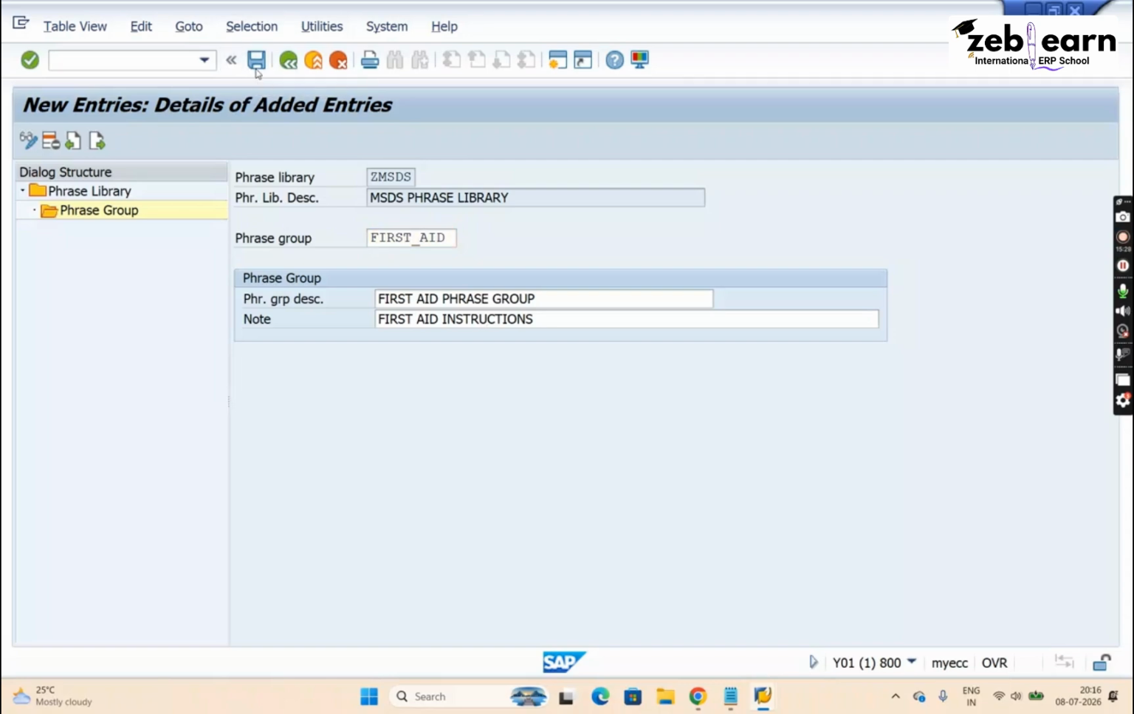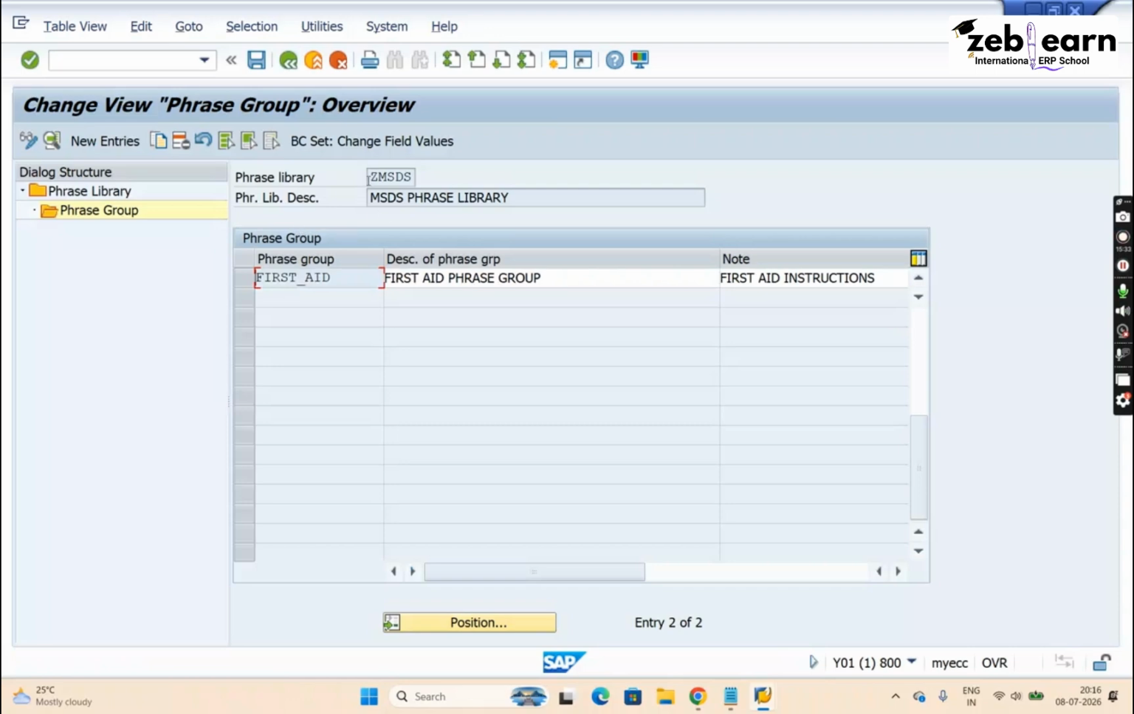Now save this data again. And if you go back under our library ZMSDS, as you can see, there will be two phrase groups. One is firefight, another is first aid. Okay, clear so far? Let me know if you have any doubt so far. We created a library and we have created two phrase groups. Any doubt in this?